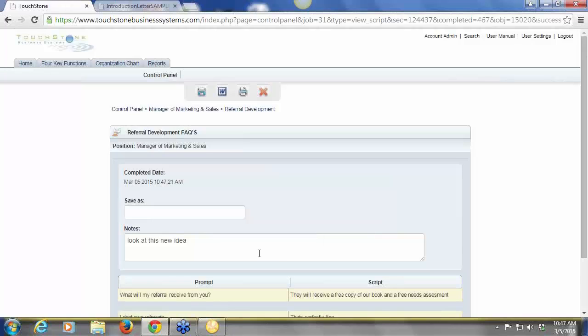Then a manager typically should be making sure that the work is being done, and they could go here and run a report and say, give me everything so-and-so did today, and then they would see this note. Oh, they have a new idea. There should be a new script item. They look at it. They think it's a good idea, and then they go and add it to the process.